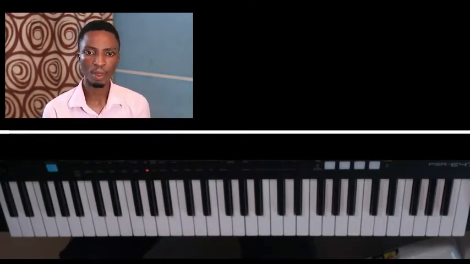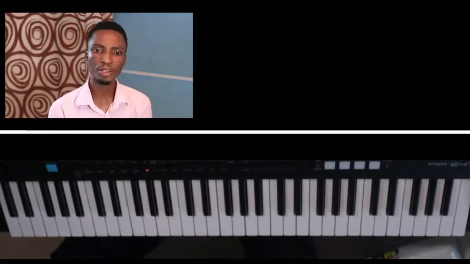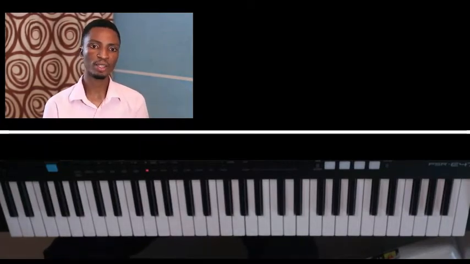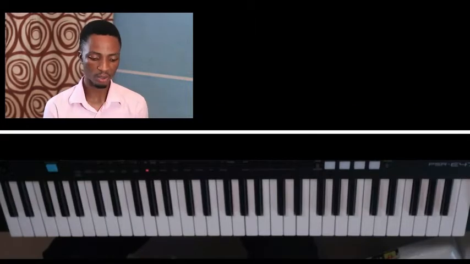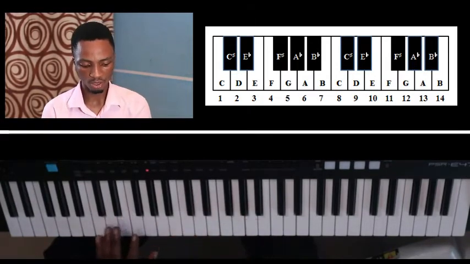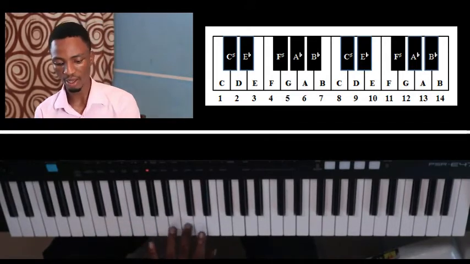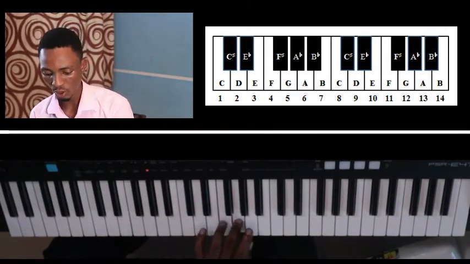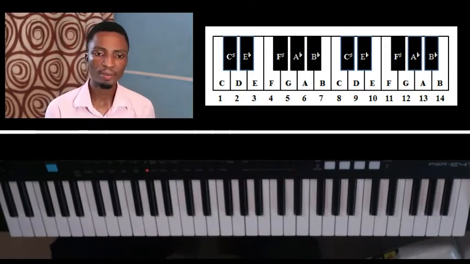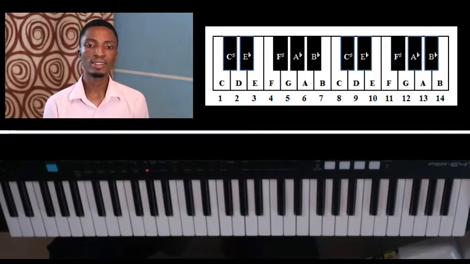But in this lesson we'll be learning to build chords on a major scale that exceeds an octave. We'll combine 2 octaves together to accommodate about 14 notes. So we're having 2 octaves, 1, 2, 3, 4, 5, 6, 7, 8, 9, 10, 11, 12, 13, 14, and back to 1. So let us start by building a chord on the highest scale degree.